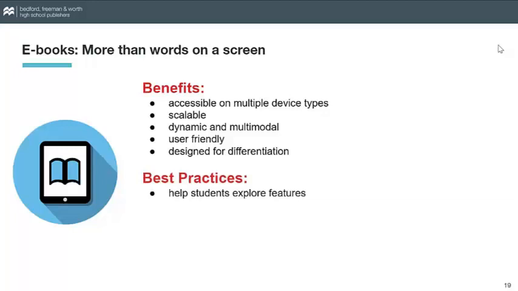You'll want to help students explore features, and so something comparable to what I'm going to show you here in a moment. So if you can use a webinar type or a Zoom platform where you can share your screen, especially if you hadn't utilized these before we all had to move to distance learning, I think this would be really helpful.